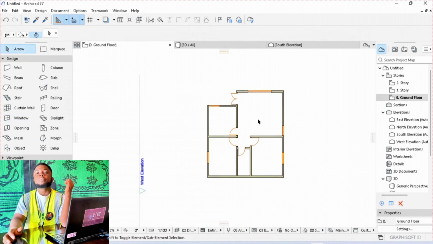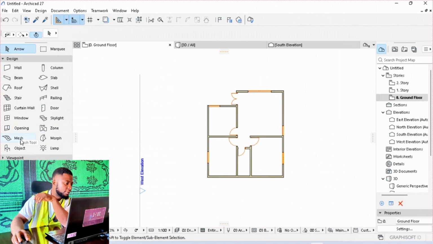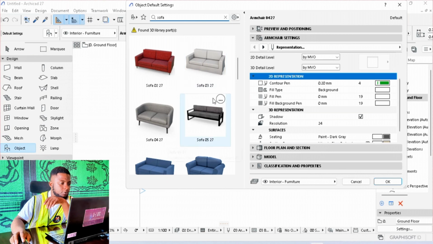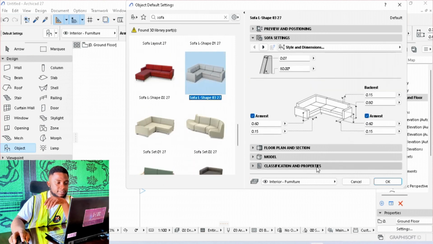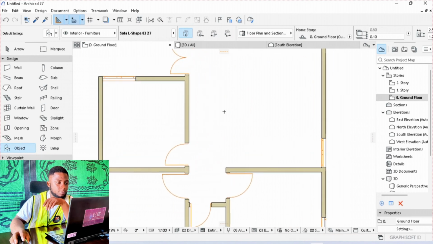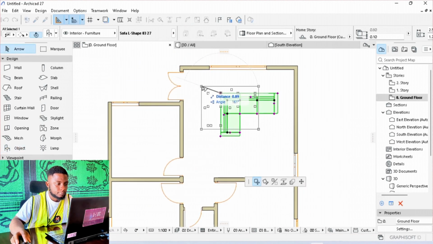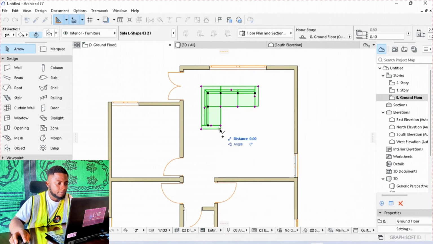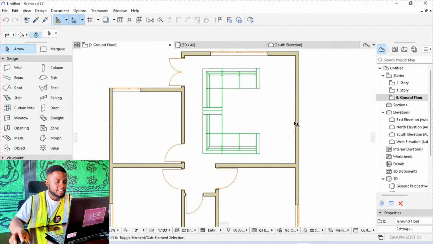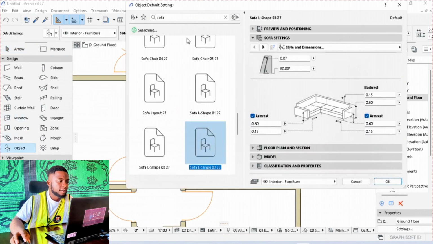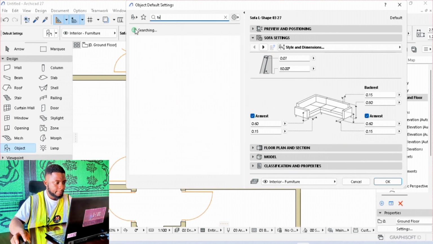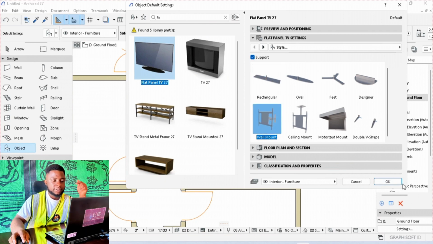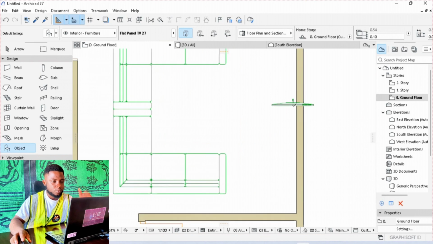Once I'm done, I'm going to move into placing furniture, and to do that, I'm going to navigate to Objects, search for sofas, and the kind of sofa I want to use for this project will be this type of sofa. So I'm going to place the sofa this way, and I'll create a mirror copy. I'm going to place my TV set this way, so click on Objects, type in TV. I'm going to use this type, and then I'm going to select the wall mount, click on OK, and I'm going to place it somewhere here.